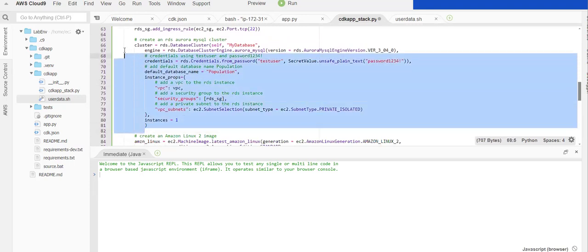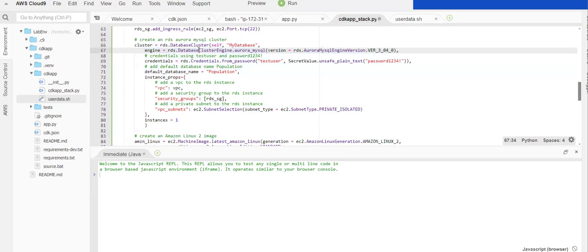You can see this is the code in order to create our database. So here you can see I provided the username and password in order to connect to our database. And here I am providing the engine details. So RDS.DatabaseCluster of self, and this is the database name. And you can see the engine details I have provided.